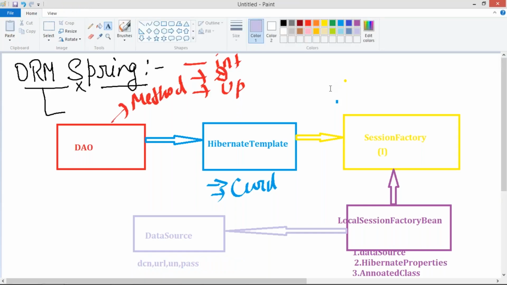So once again, I'll repeat, just listen to the things carefully. You will get the clear picture, guys. First, in case of Hibernate, we will create a DAO class. Now in the DAO class, we will declare our methods. If you want to insert a record, you can create an insert method. If you want to update a record, you can create a method and provide the implementation here itself. If you want, you can create one more interface, and this you can call DAO implementation, and this you can say DAO, guys, but that's okay.